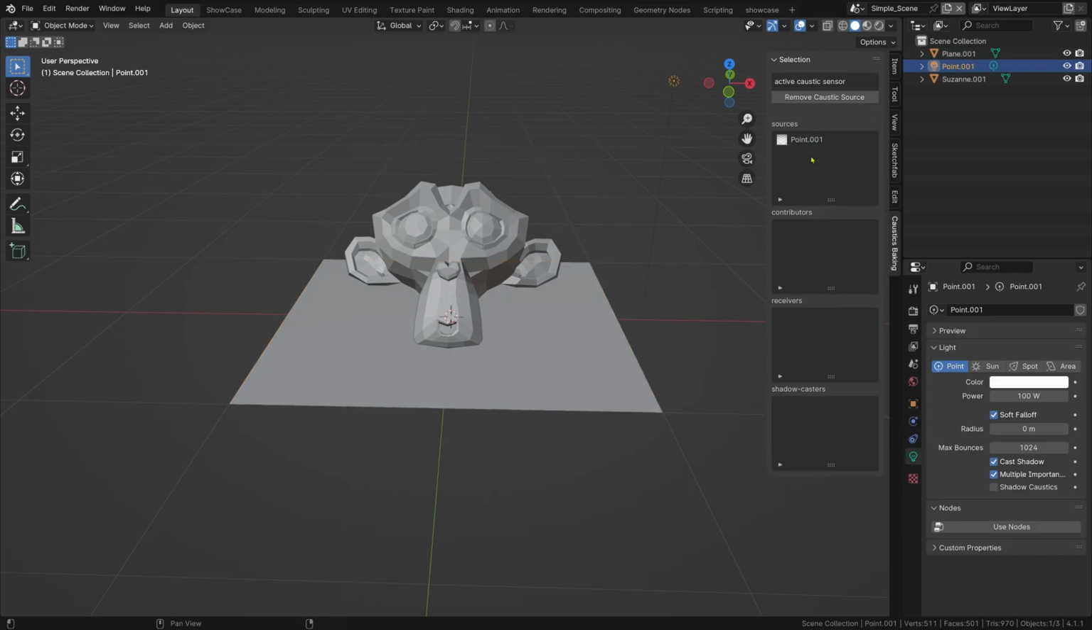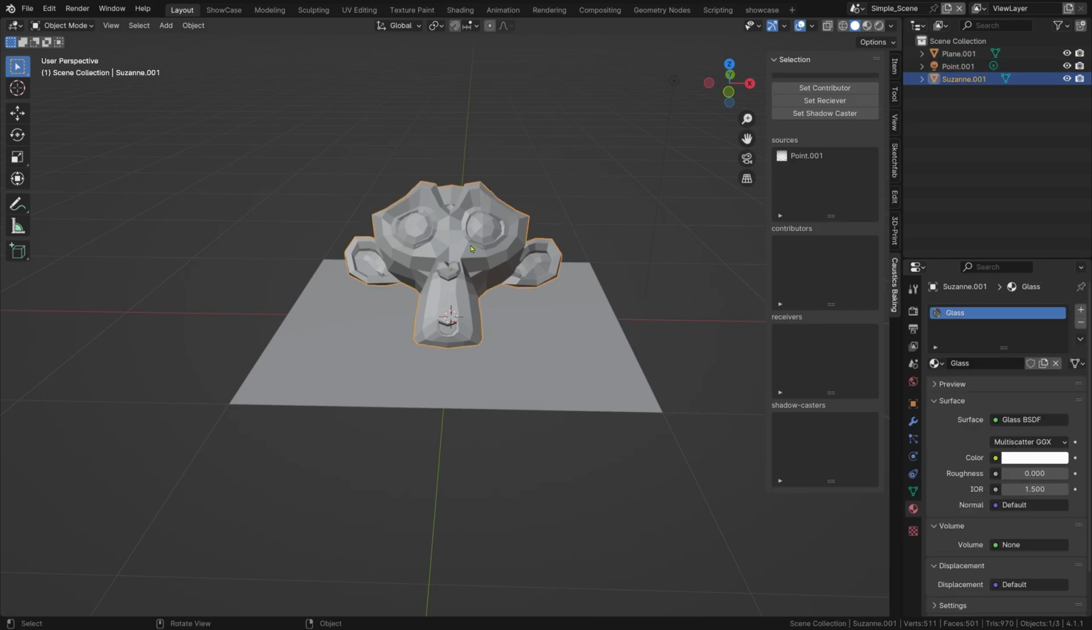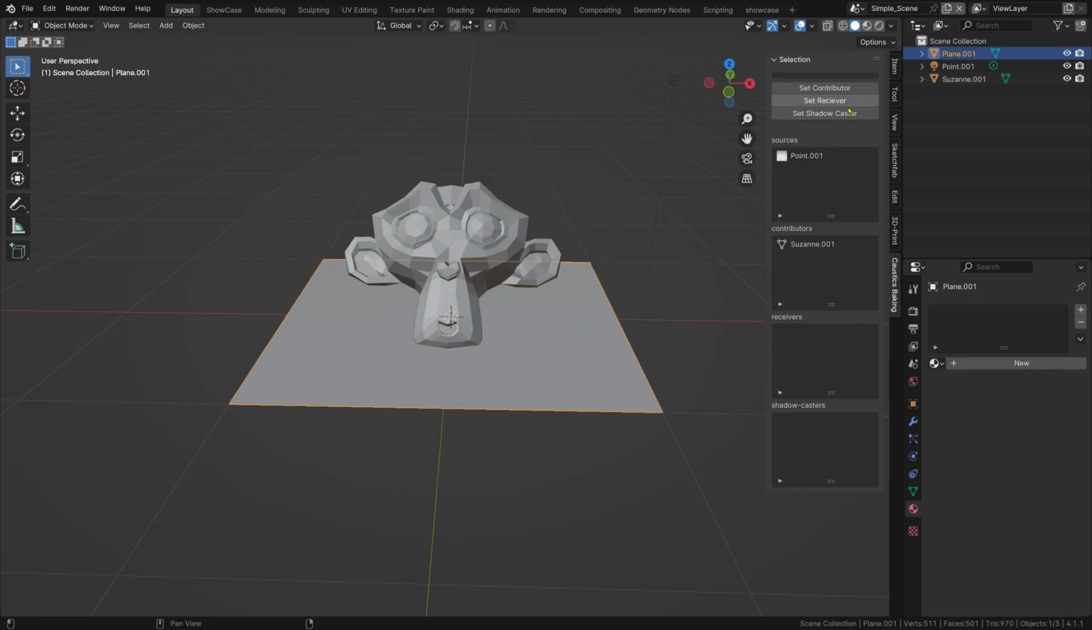Let's continue by selecting one of the mesh objects. There are three options for mesh objects. Contributors are objects that create the caustics, like the glass monkey in this scene. Receivers are the objects on which you wish to bake the caustics. Shadowcasters are objects that only block the light, but don't need to interact in any other way.